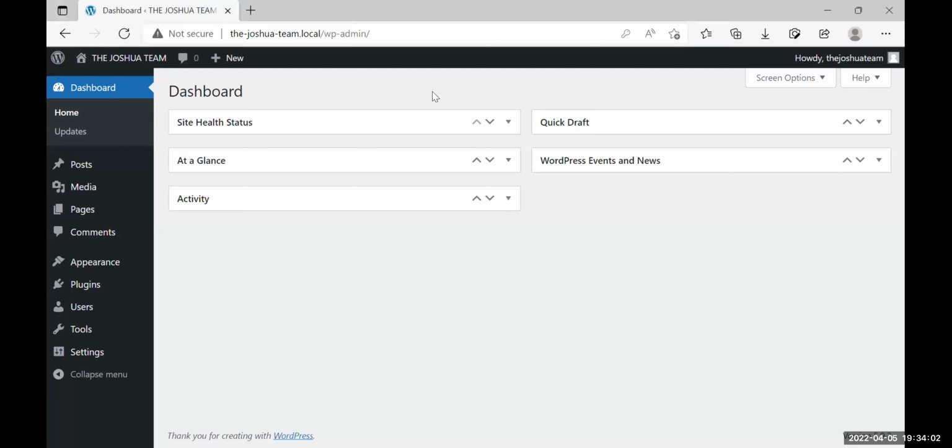Now, I also want you to make sure you see this URL at the top, Joshua-team-local/WP-admin. Please make sure to copy it. It is very, very important. Copy this login URL, then open the Microsoft document where you saved your username and password, and paste this URL exactly as it is. Paste it there, then save it.